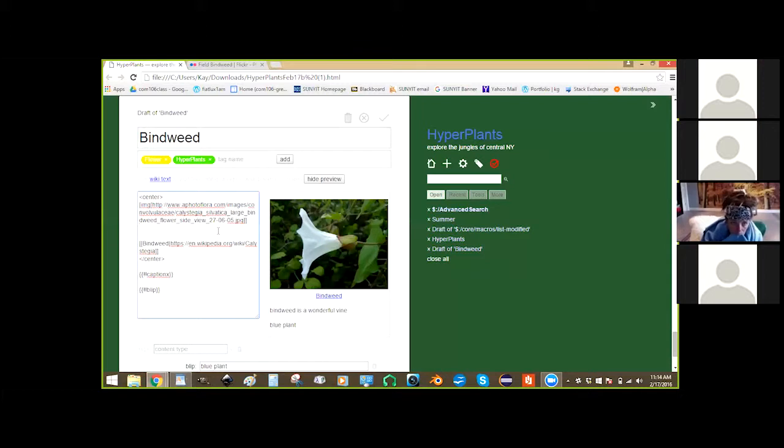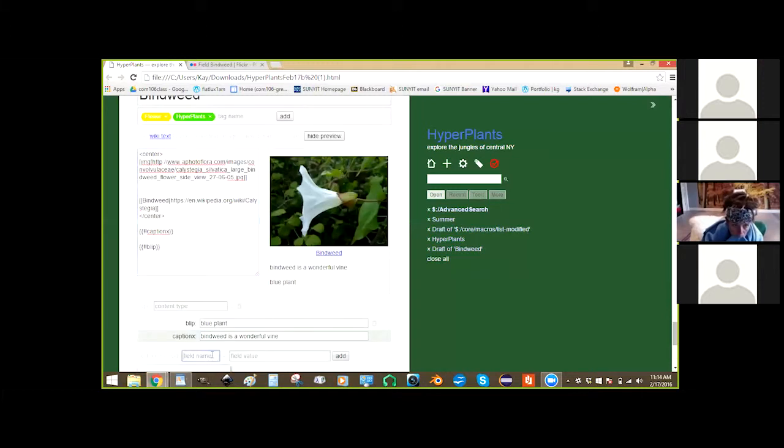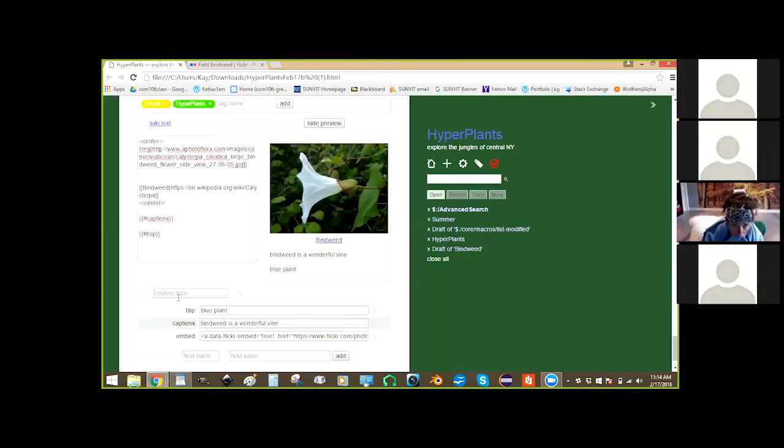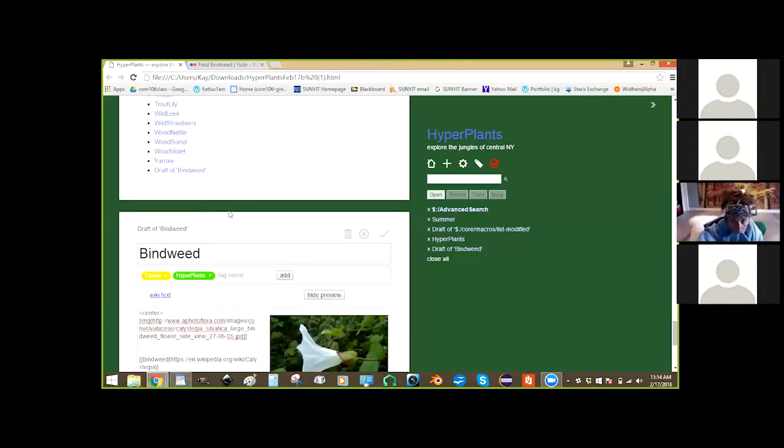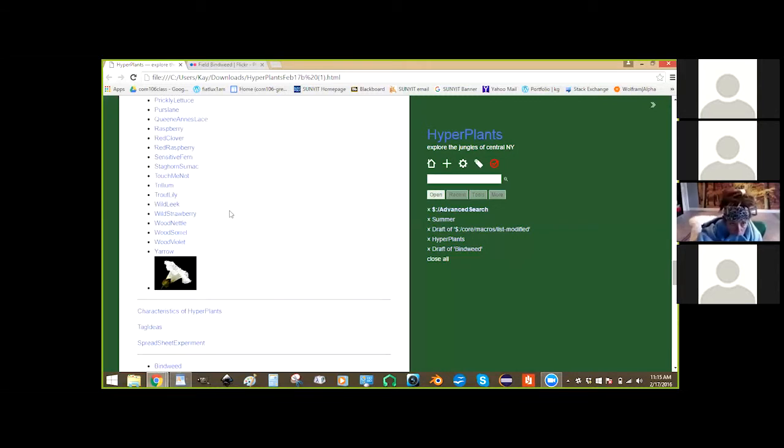In the field embed, create a new field for the tiddler bindweed. Scroll down. There you go. Embed. And paste. Now, nothing's different in bindweed, but what should be different? Which tiddler? Hyperplants. Ooh, there it is.